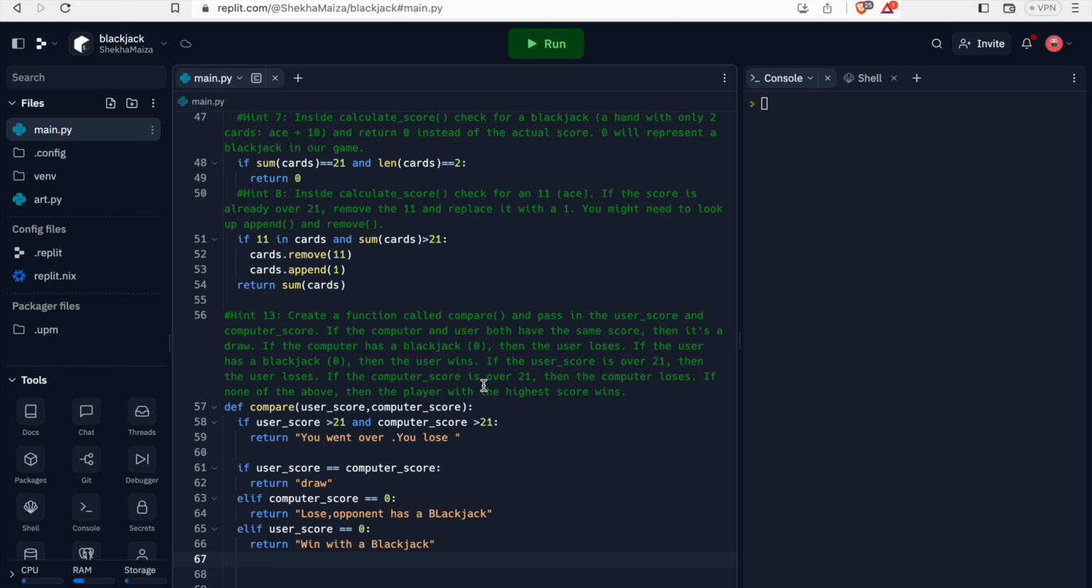Next, if the user is over 21, then the user loses. So elif user_score is greater than 21, then return "you went over, you lost."